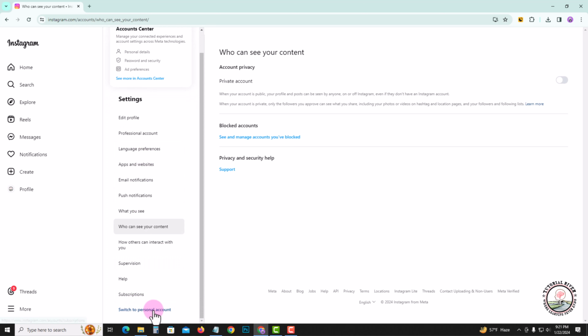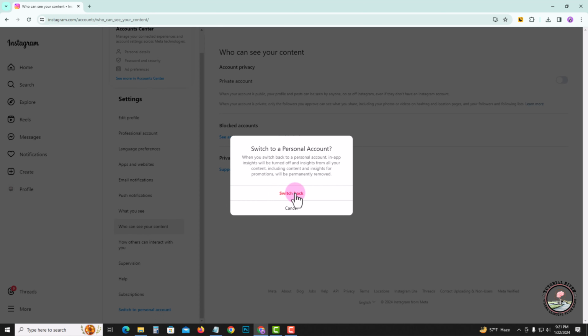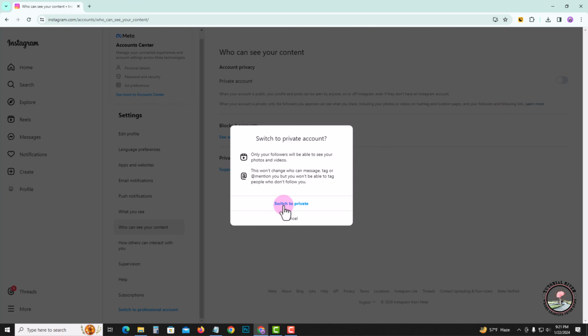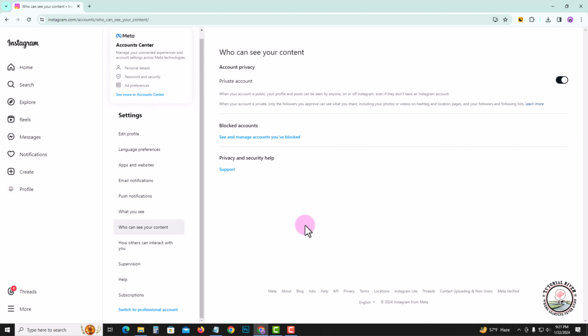So click on switch to personal account, and now convert my account from a business account or creator account to a personal account, and then try again, enable this option and now it's done. So that's how we can easily fix this problem.